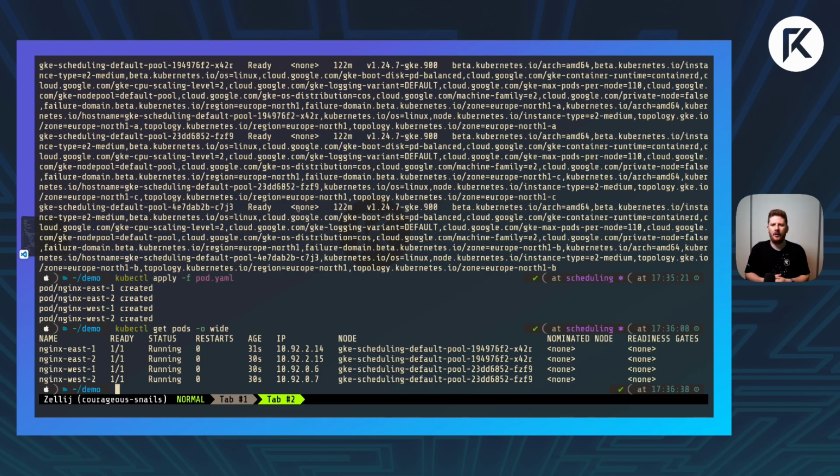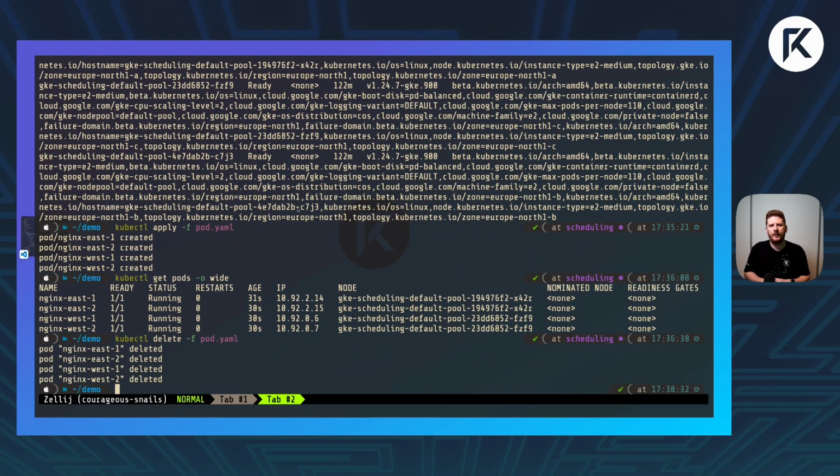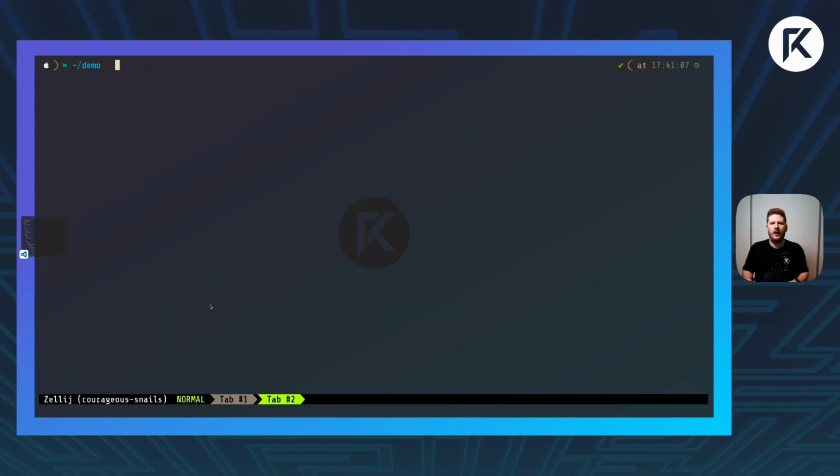So updating these pod manifests is a little painful. So let's delete them for the last time. And now let's work with some deployment objects that we can scale up and down to see how these affinities and anti-affinities work on a slightly larger scale. So let's take a look at our new deployment specs.